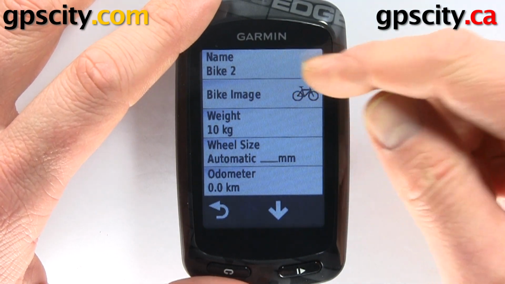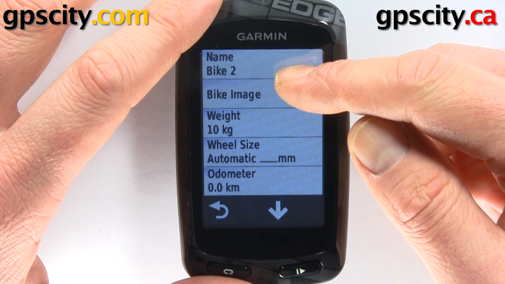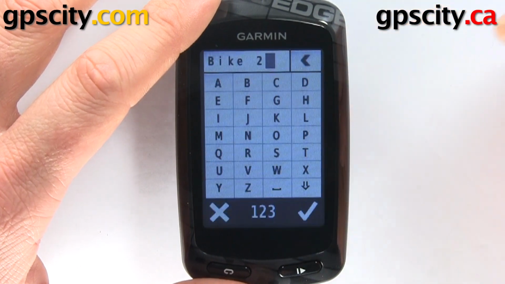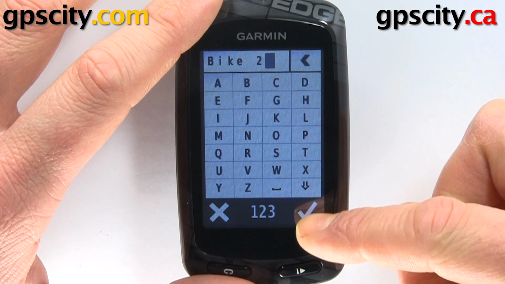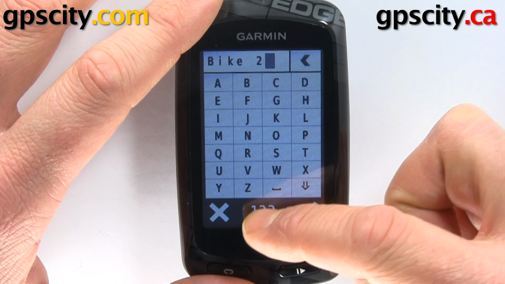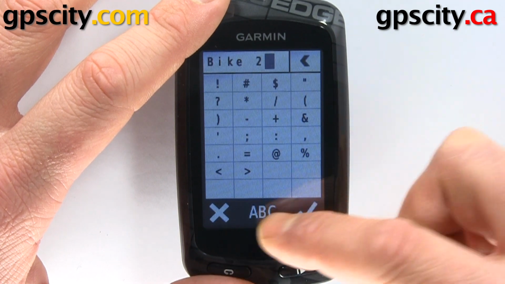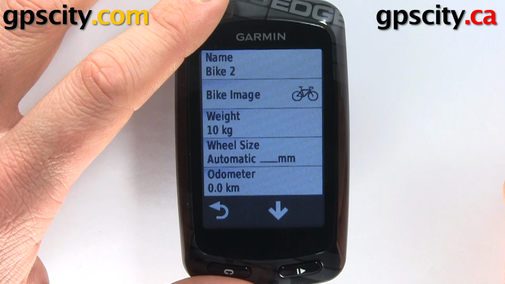So we could give it a new bike name. We could call it Bike 2, or we could give it the name of the manufacturer or the model. I'm just going to leave it as Bike 2, but we'll just go in here just so you could see the keyboard that you have. And then when you're done, just hit the check mark. If you need to use numbers, just hit the numbers at the bottom here. And then we got special characters and then caps. So that's all good. So we'll get out of there.